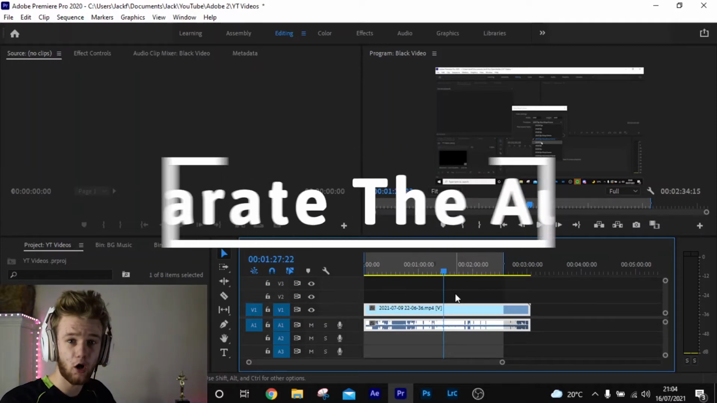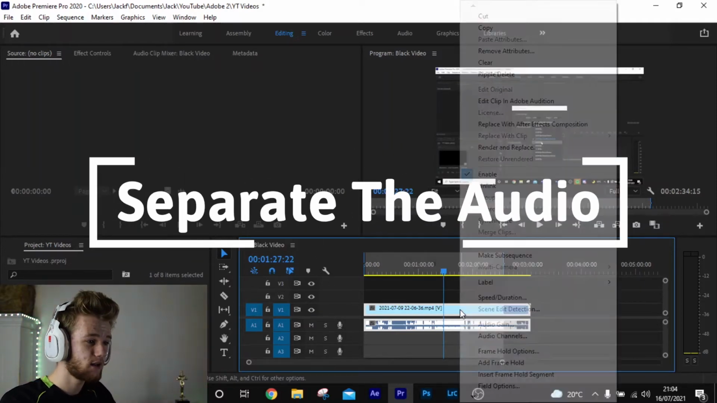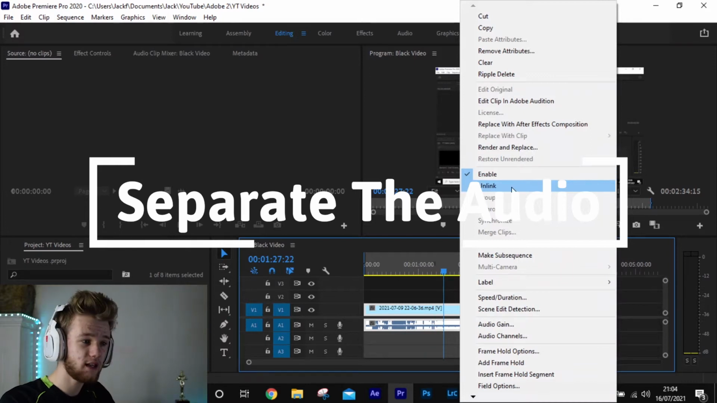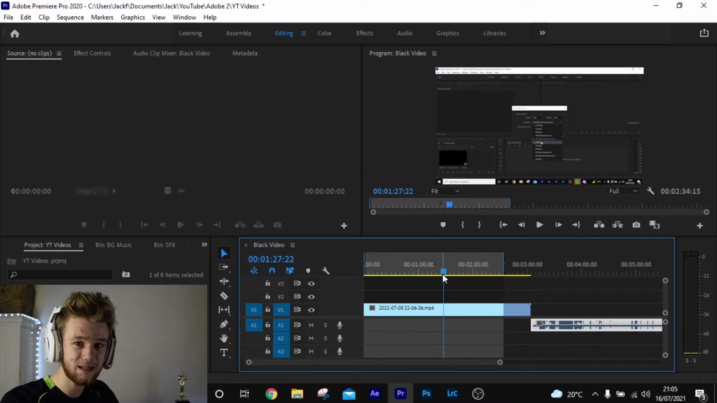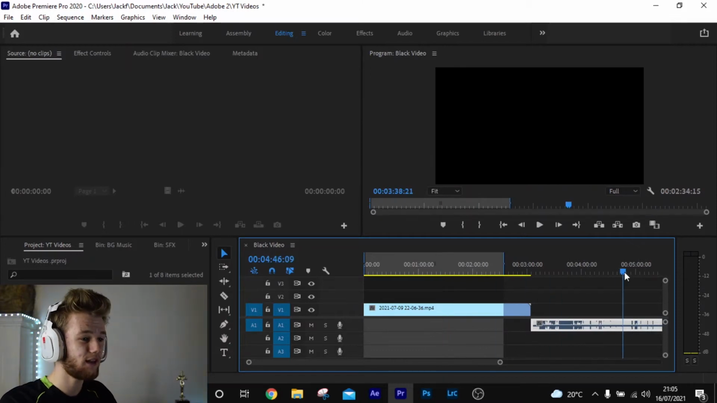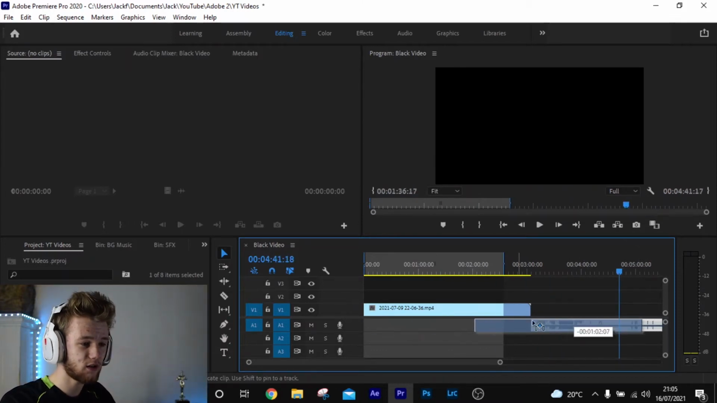Anyway, so jumping straight to this. So once you have your clip on the timeline, all you have to do is right click and then come up to where it says unlink, and then that's going to unlink your audio from your visuals. That's as simple as it is. It's so simple. And now we've got your little audio and you can do whatever you want with it.